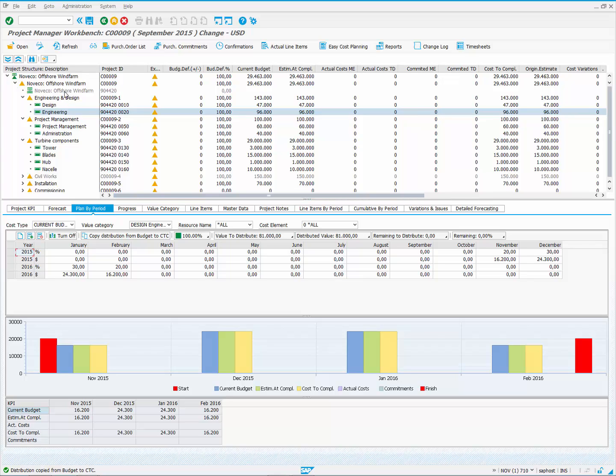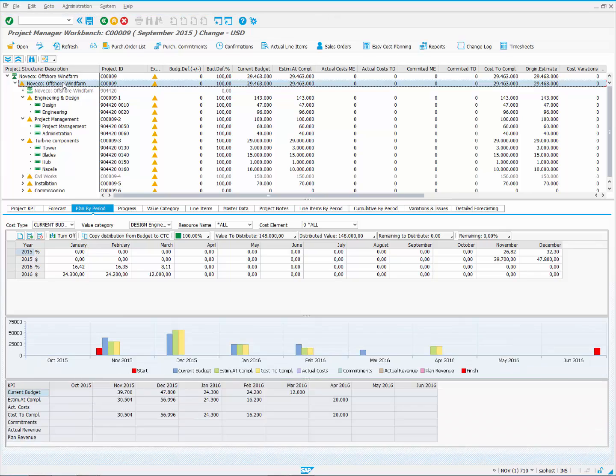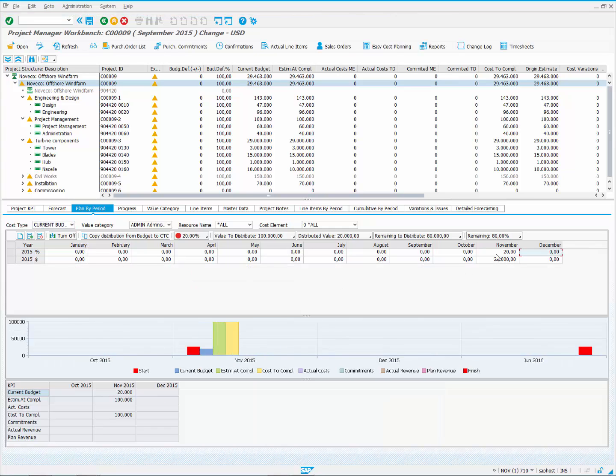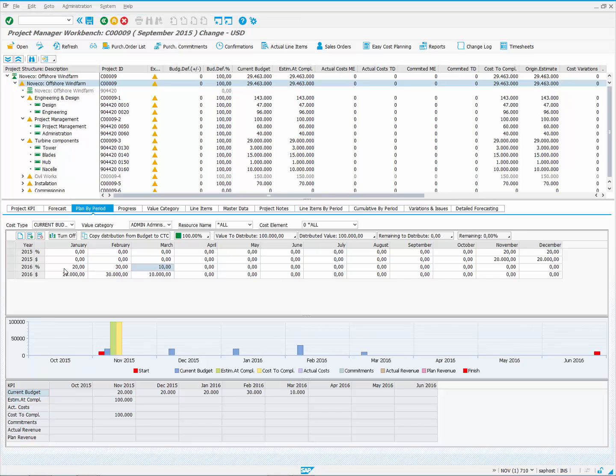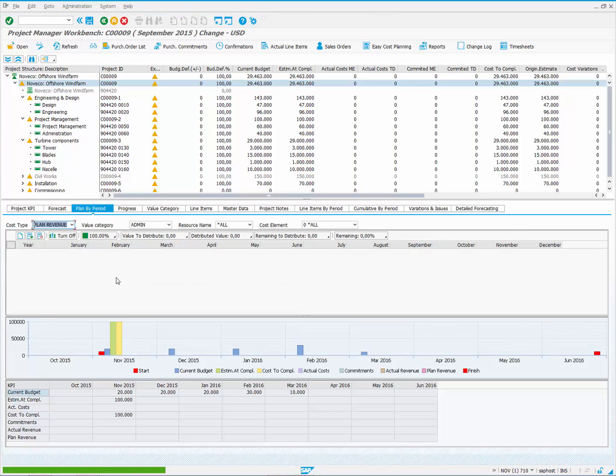If you select the top WBS, this function allows you to distribute specific costs for the entire project. For example, if you choose administration costs, you will distribute them for all activities where they were estimated. For the top WBS, you can distribute the revenue plan by periods.